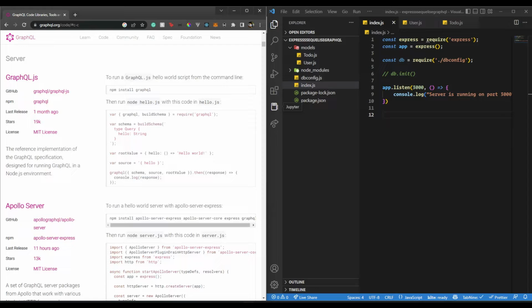I'm Aditya. In this video, we will see how we can create a simple Express CRUD GraphQL API. So without any further ado, let's begin.